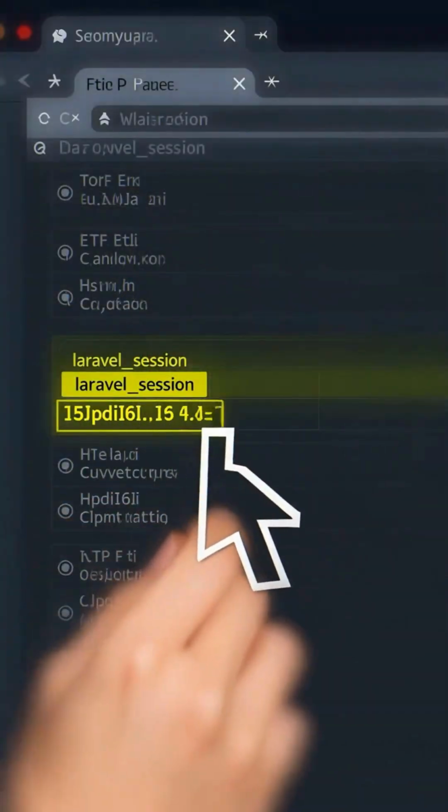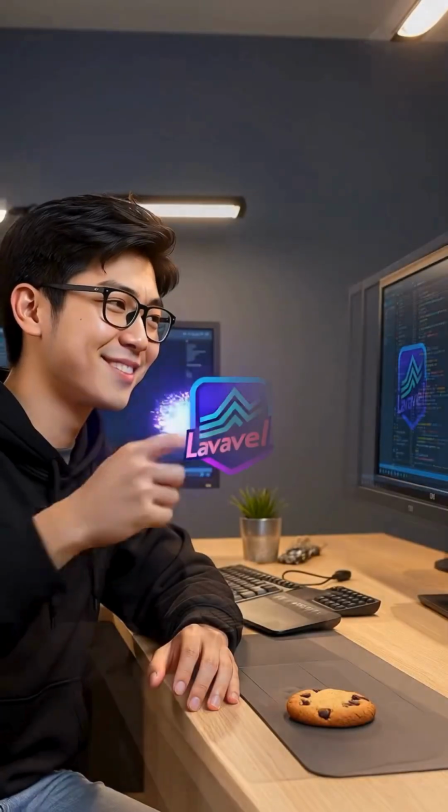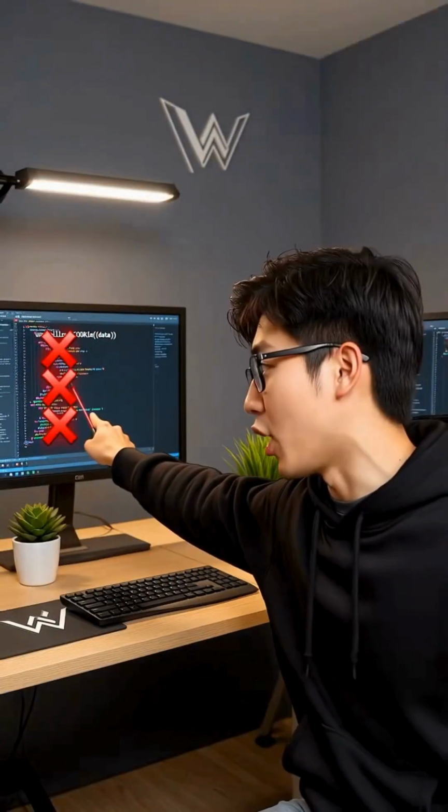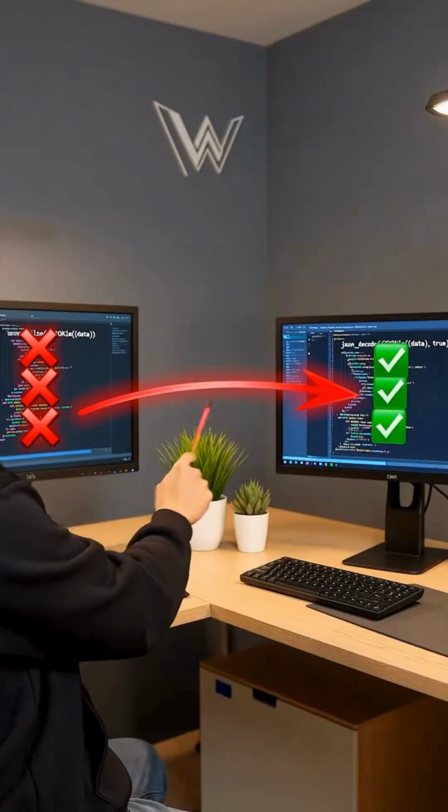Not this kind of cookie, this kind. Serialization attacks. Silent, deadly, completely overlooked. 2 ways to handle this. On the left, unserialize is a danger. On the right, JSON decode is secure. Always use JSON for user data.